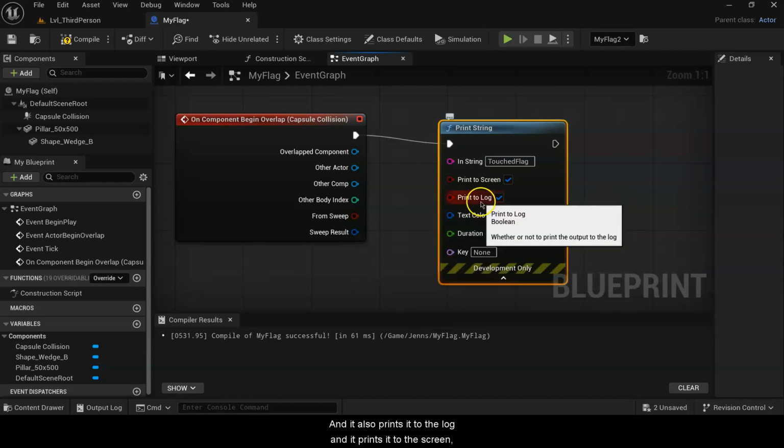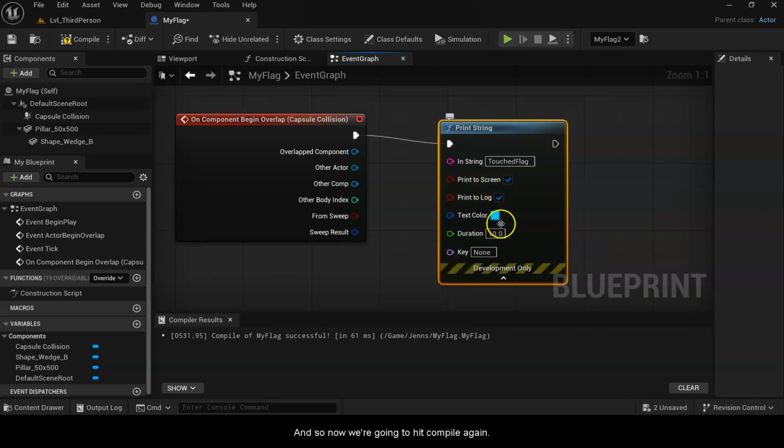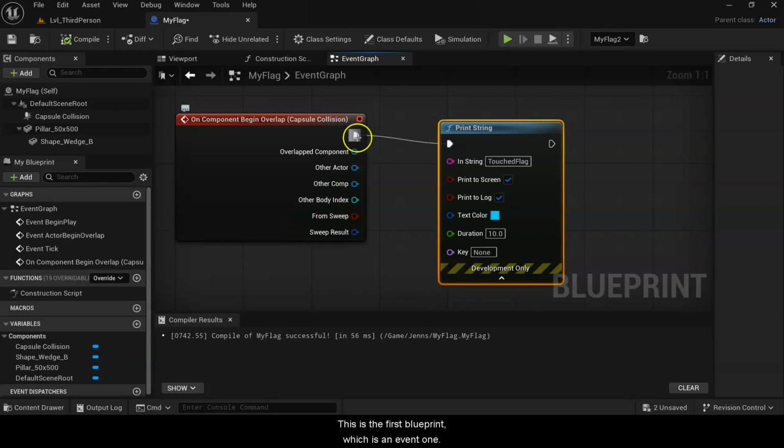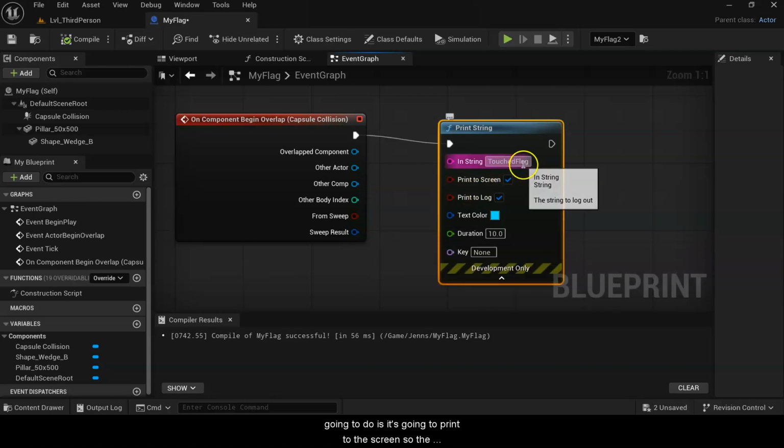It also prints it to the log and prints it to the screen, which are two really good things. And so now we're going to hit compile again. So we have code that we've done. This is the first blueprint, which is an event one. And we brought up a function blueprint, which is this blue one. And so it's going to do something. What it's going to do is print to the screen the touched flag when we've overlapped the flag.